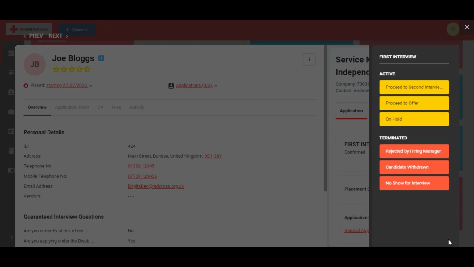Now remember, if you are using your screen in full screen mode, you will be immediately shown these options on the left hand side of your screen after you select your candidate. You won't see the Processes button, so the process is simplified really. To continue, click on Proceed to Offer.